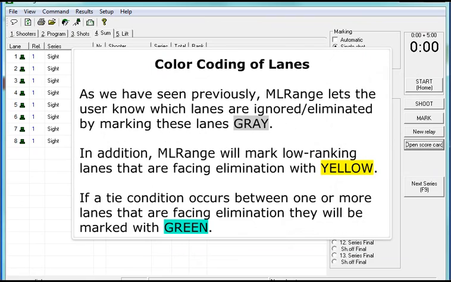Color coding of lanes. As we have seen previously, MLRange lets the user know which lanes are ignored, eliminated by marking these lanes gray. In addition, MLRange will mark low-ranking lanes that are facing elimination with yellow. If a tie condition occurs between one or more lanes that are facing elimination, they will be marked with green.